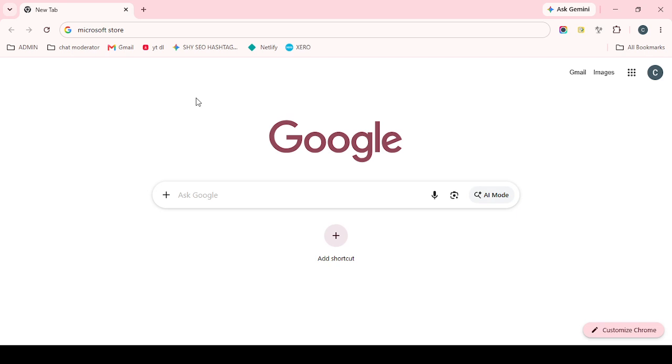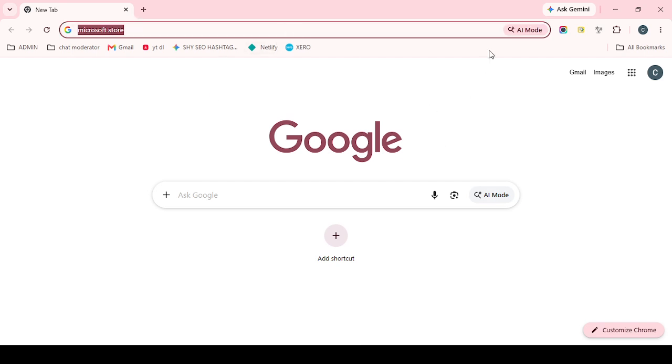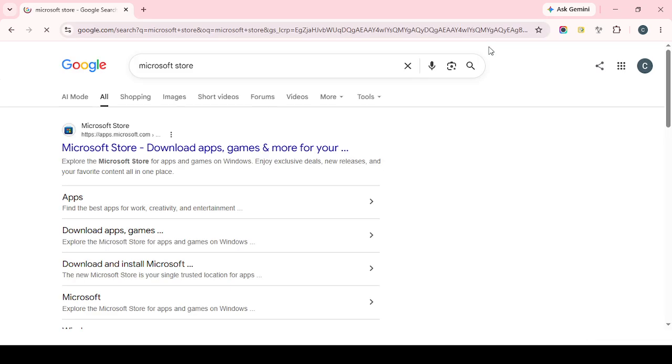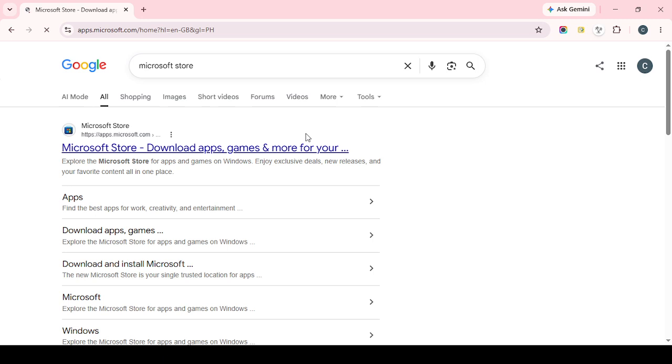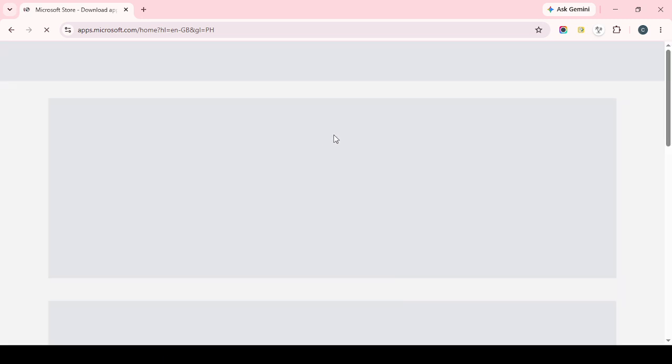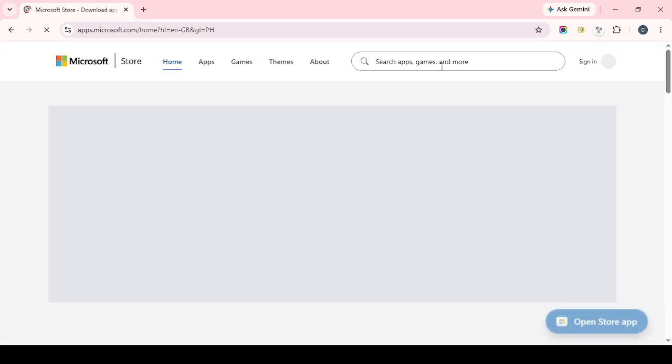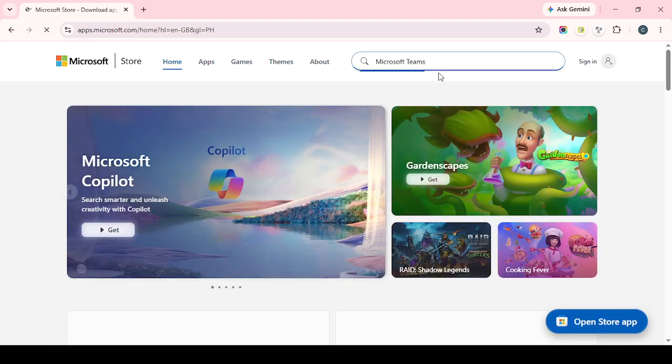If your computer takes a moment to load, that's completely normal, so just give it a few seconds. Once the Microsoft Store is open, look toward the top area of the window for the search bar. Click into that search field and type Microsoft Teams. As you type, you may see suggestions appear underneath. If you do, you can either click the Microsoft Teams result from the suggestions or simply finish typing and press enter to search. This will take you to the Teams app listing in the store.